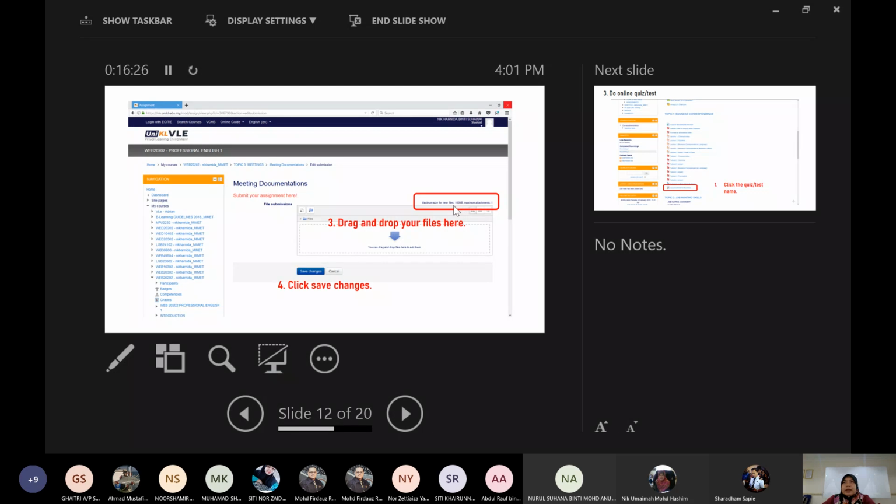Okay, if your assignment is more than this, then maybe you have to communicate with your lecturer whether you can send it by email or any other method. But for VLE, the maximum size is 100 megabyte. If Word document or PDF, I think 100 megabyte would be more than enough. Right, and then what you have to do, you need to click save changes. So save changes means you successfully submitted your assignment. Right, so make sure you click this.